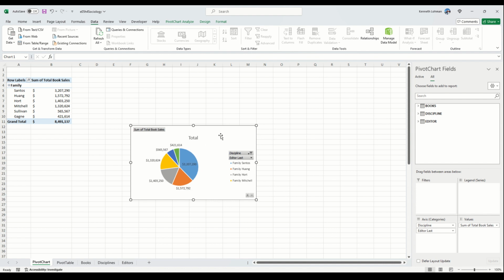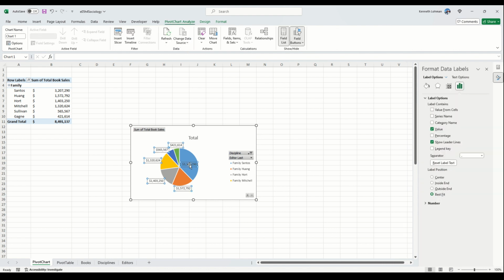Alright, and then let's double click a data label, it doesn't matter. And then click the Value checkbox to deselect it. Wait a minute, what value? Okay. And then Percentage. Oh, wrong one. There we go. And there you have it.